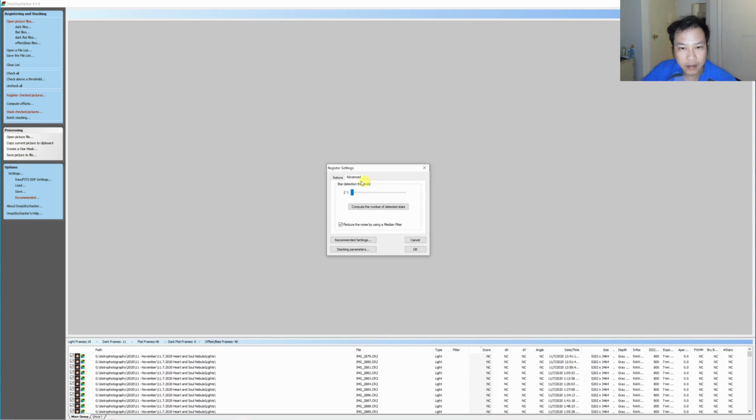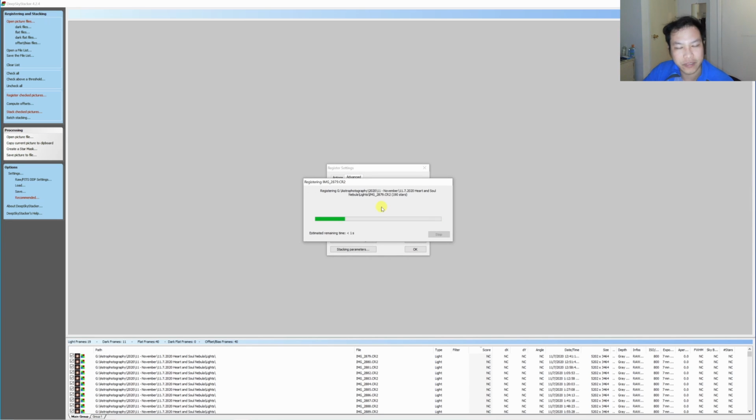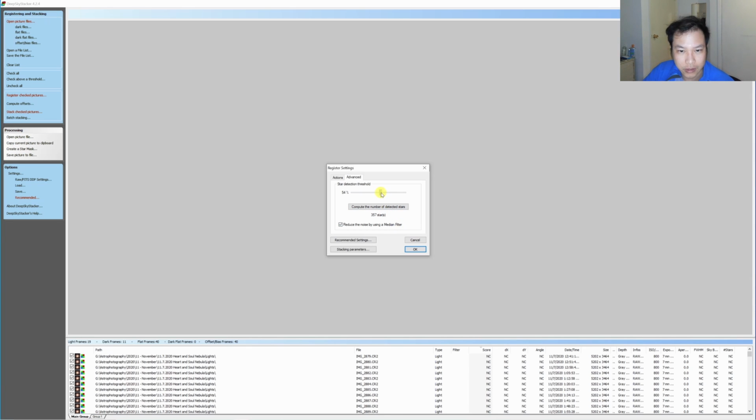And I like to go into the star detection threshold. You need the star detection so the software knows how to align your light frames so you don't get multiple stars everywhere. Generally I like the software to count about 150 stars if possible. So obviously this is too many stars. I'm going to increase the detection threshold.